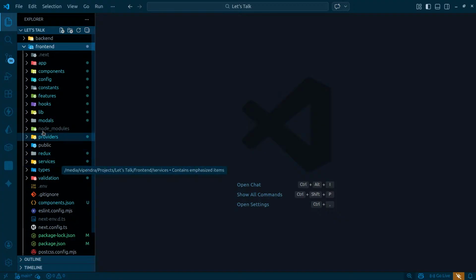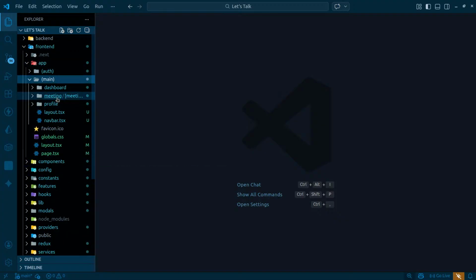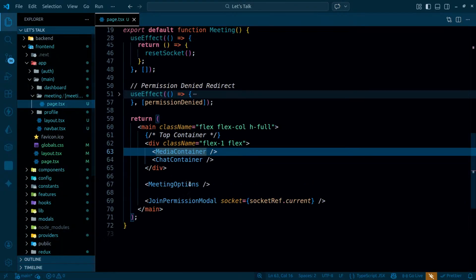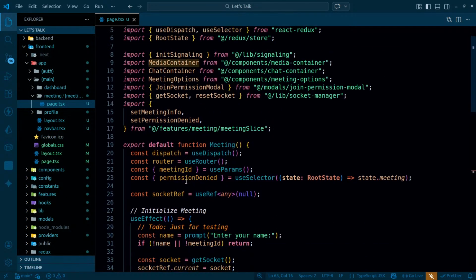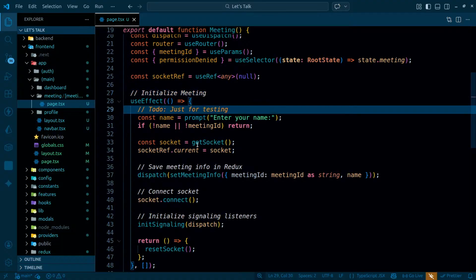By the way, this is the front end side, and let's go to app, main, and inside meeting page.tsx. Over here, as soon as this particular component runs, just for testing purposes I'm getting it.